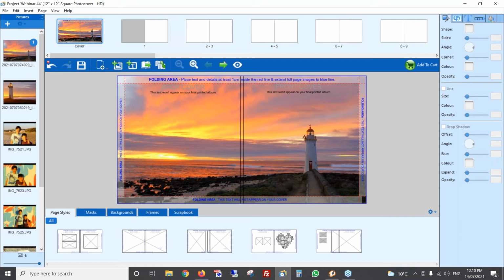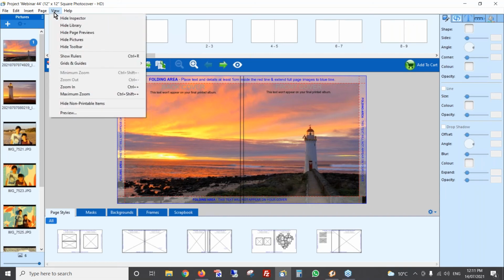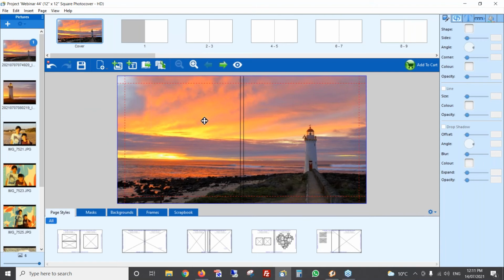So the first thing I'll just quickly show you while we're on this page is how to hide non-printable items. Sometimes it's annoying if you want to put text and these things are all in your way. So as long as you know where the folding area is and you know it's a back and front cover, you can click on the View menu and click on Hide Non-Printable Items. Now I can see my whole cover and it helps me to decide where I want to put my text.